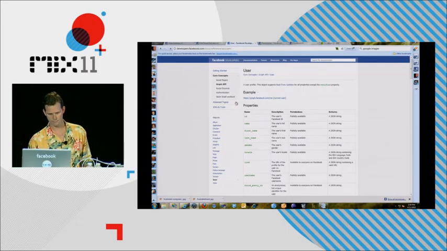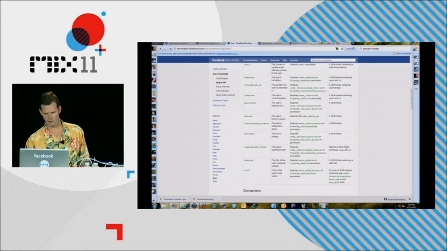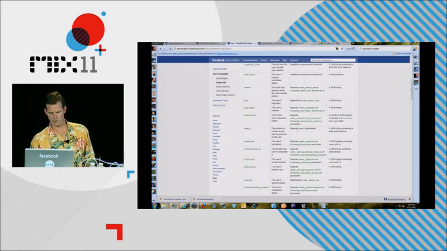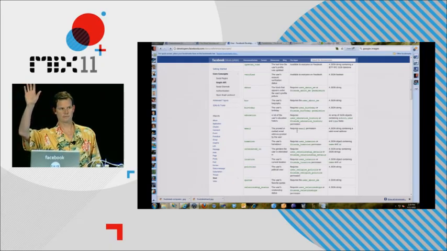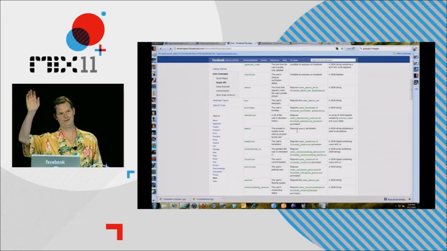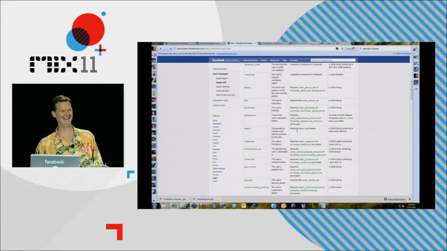There's, you know, it's the Graph API. There's social plugins. How many people have Facebook accounts? Okay, everybody. Wow. How many people have email?